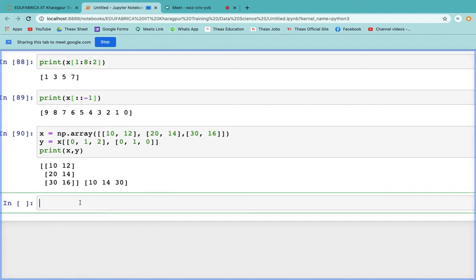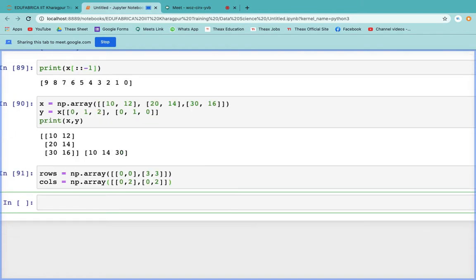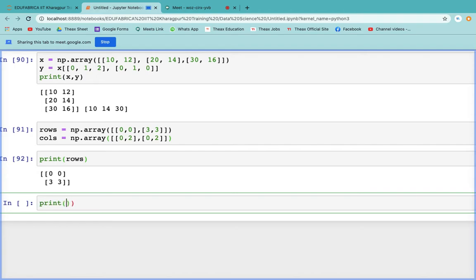If I write some rows and columns, I'm just making it R of C. So let's make rows. np.array rows 0, 0 and 3, 3. Let's make columns, 0, 2 and 0, 2. Alright. And let's see what comes. So when you run this, print of rows will be 0033. Print of columns would be 0202.